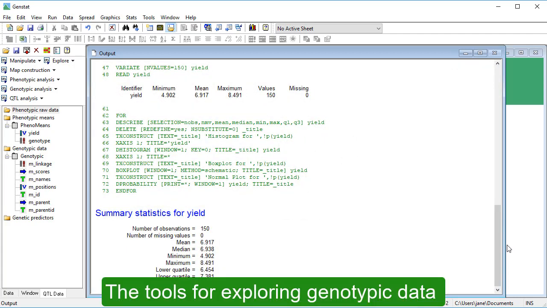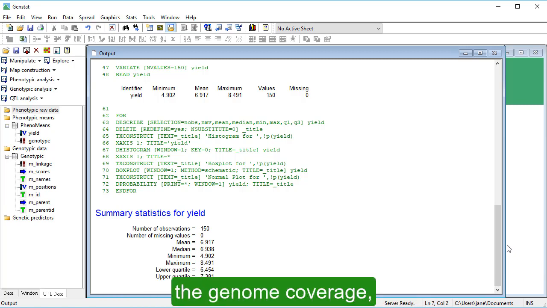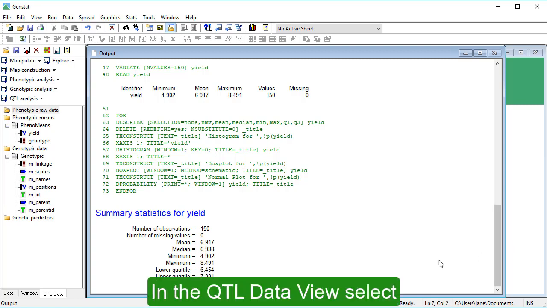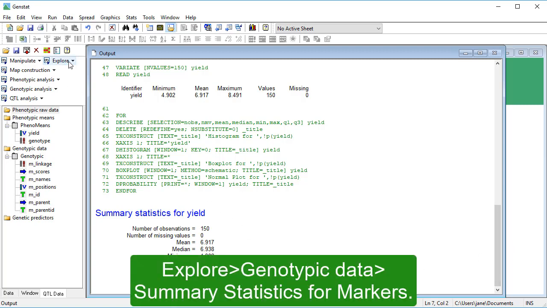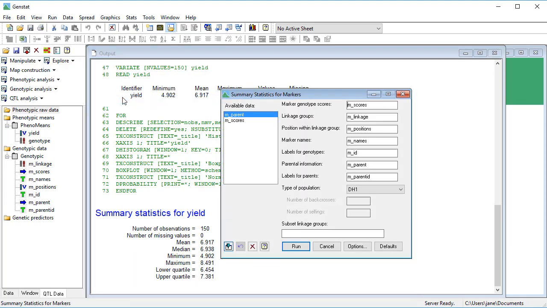The tools for exploring genotypic data will help you to investigate its quality. This includes understanding the genome coverage, the proportion and patterns of missing marker data, and the segregation ratios. In the QTL data view, select Explore, Genotypic Data, Summary Statistics for Markers.